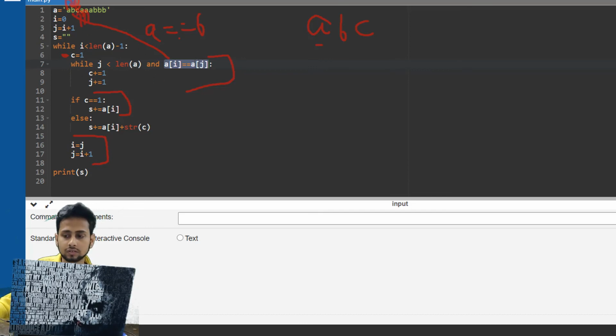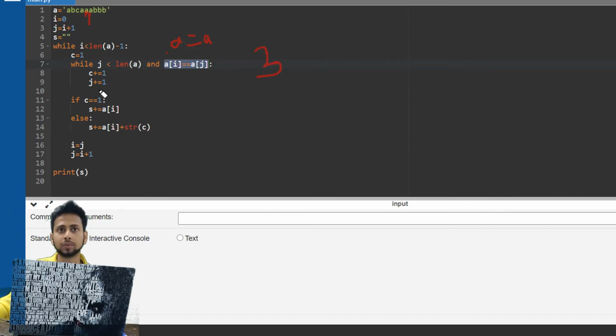So what is going to happen, a of i, which is a, is equal to a of j, which means both are equal. Then we are simply going to increment our count, like hey, one more time it has occurred, so c is basically going to be 2, and we are incrementing our j from this a to this a. So again we are checking, again they both are equal, then our count is becoming 3, and now our j is basically 3. And here a of i is not equal to a of j, because this a is not equal to b, so we are simply breaking the condition.